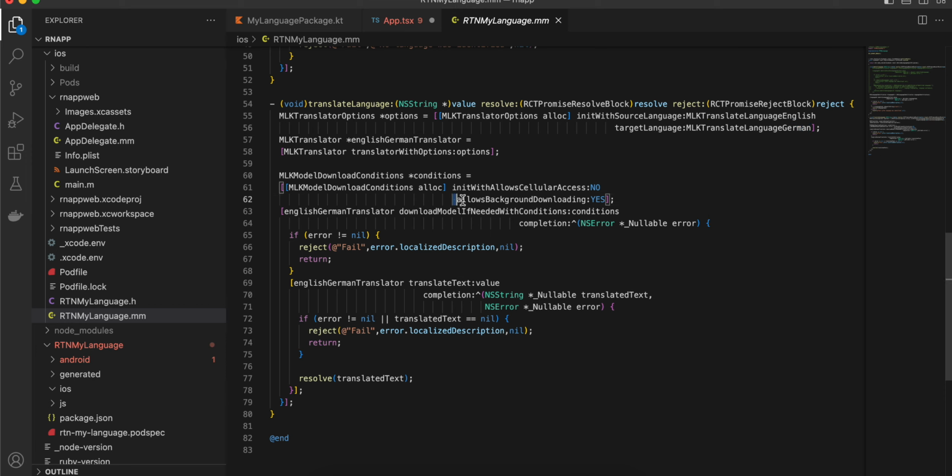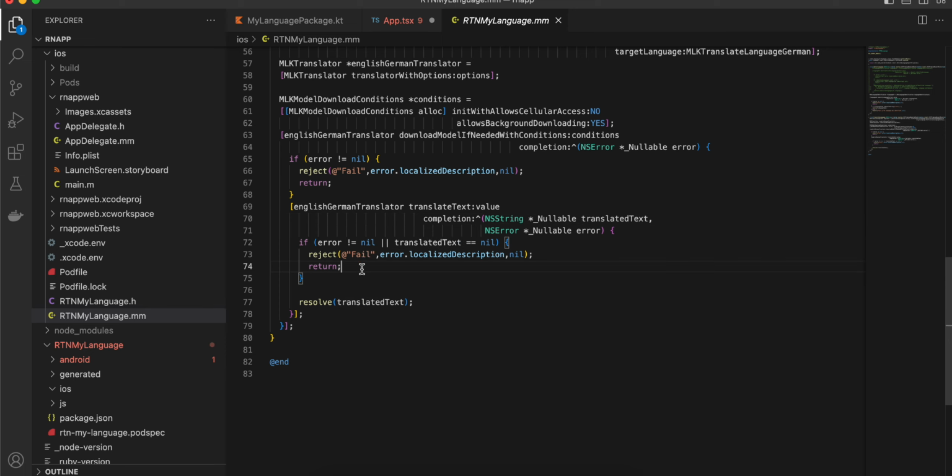So here you can see it is downloading and all that code has been written. Same thing goes for Android as well. Just be a little patient, otherwise you might think that this is not working. This is an asynchronous call, so it takes a little time. So I think that's it for iOS.